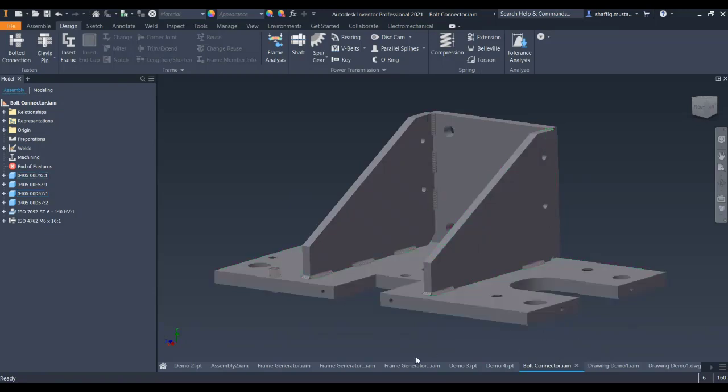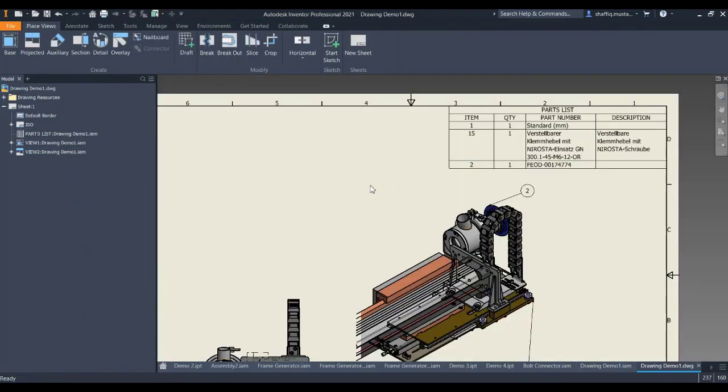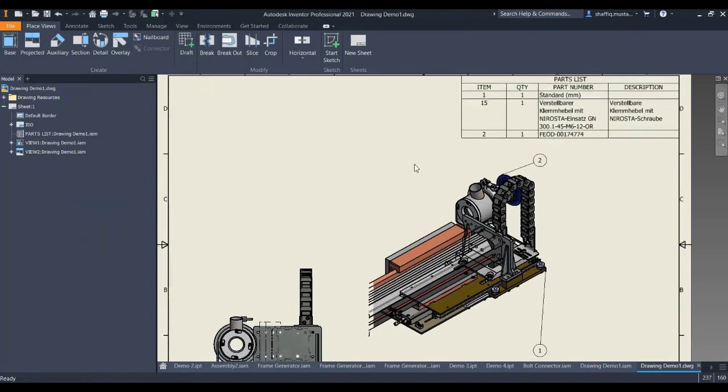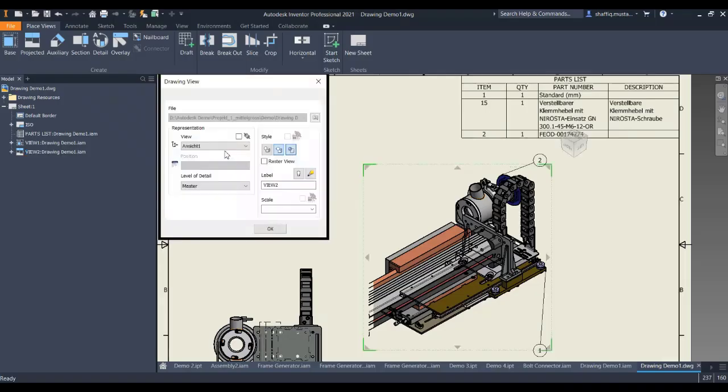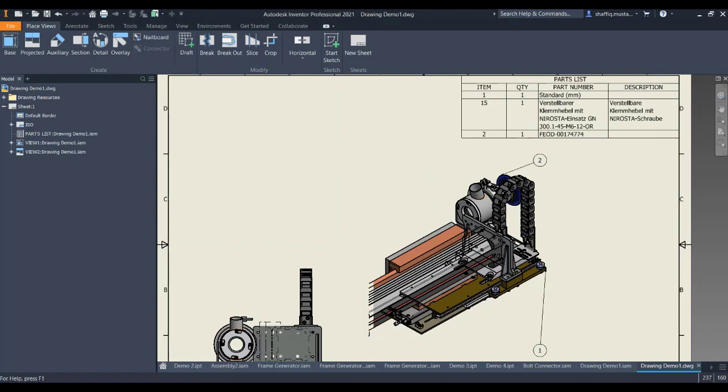For the drawing, right? For the drawing in 2021, there is a view in the edit view, model state. Under display style for reference data, you can change how the reference file will be shown in the drawing. For example, I show you.